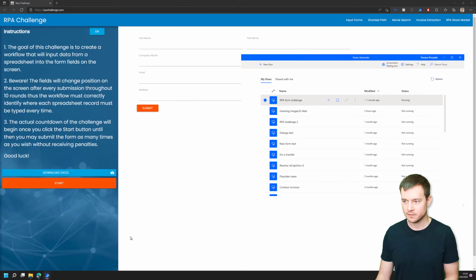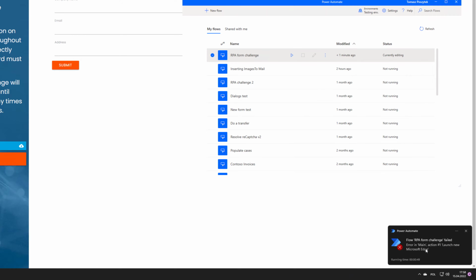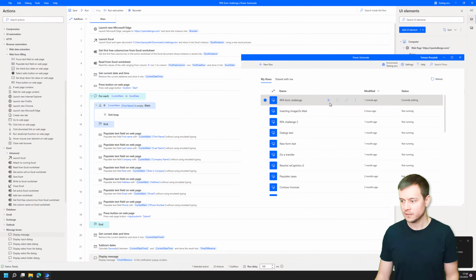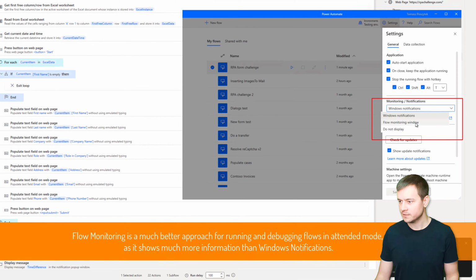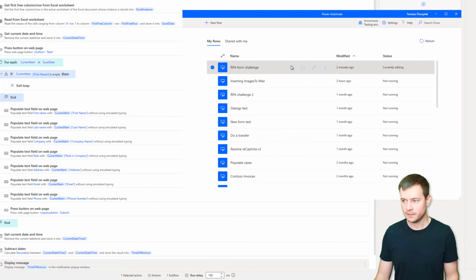I think it cannot open the Excel file for some reason. Yeah, it cannot launch the Edge. I mean, it got stuck on launching the Edge. Okay, so I'll just try it once again in a moment. But I just want to show you one more thing. Let's use this flow monitoring window that will give me some more information about what the flow is doing and where. And then I can run it.